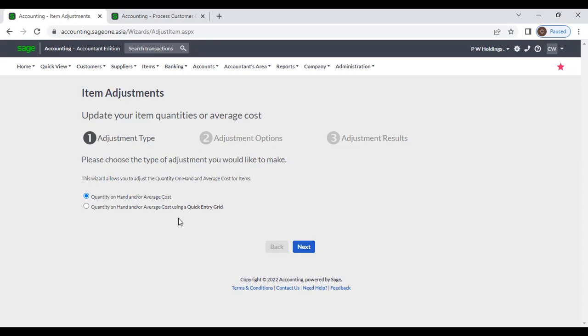Okay. Now, when you are doing physical stock taking, sometimes the items in the physical stock may be lesser than the system balance or higher than the system balance. In that case, you can count the actual number of items and you can adjust your item balance in the system. There are two options. First one, quick quantity on hand and average cost. Second option, quantity on hand, average cost using quick entry grid.